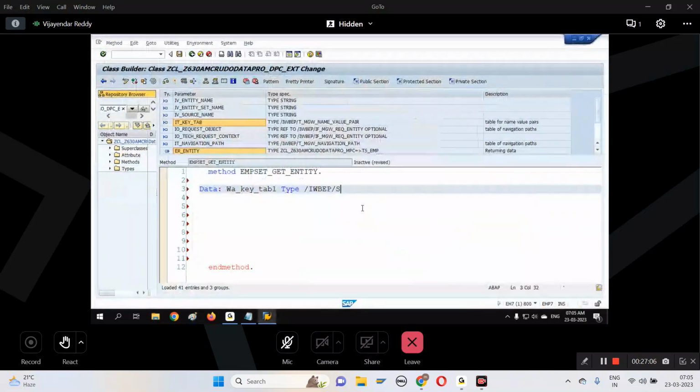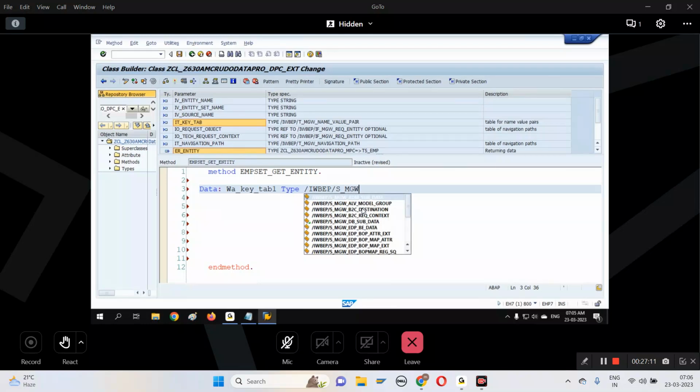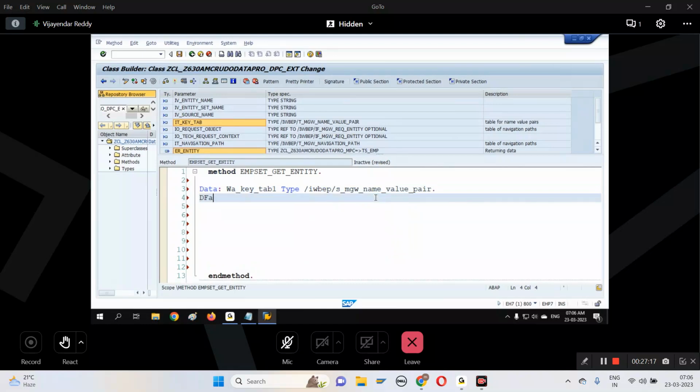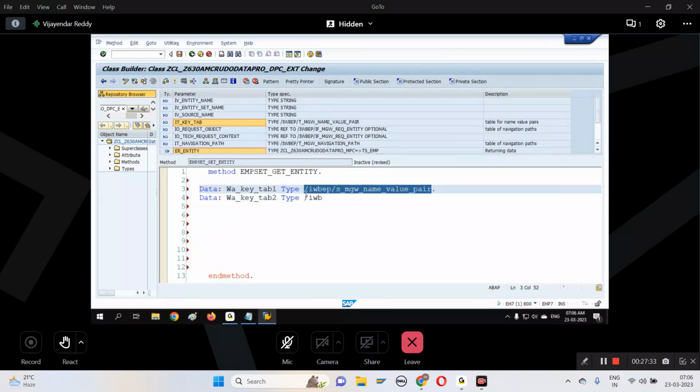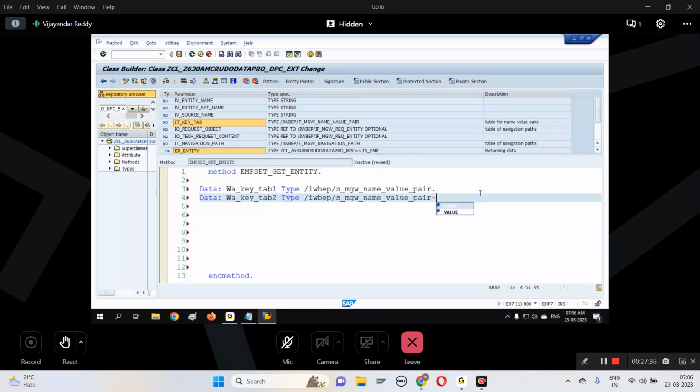Right, so let me use that SMGW name value pair. Now there are two key fields, so let me use one more work area key tab 2. There are different ways of writing the code. Let me use this option, type IWBEP, the same structure I can use, which internally contains two options here, name and value. Don't forget this. Name of the key field, value of the key field.